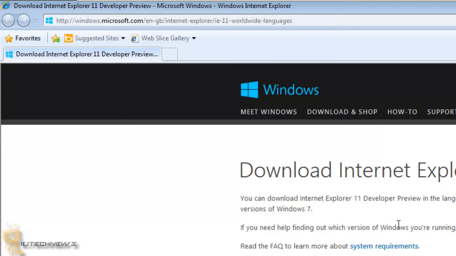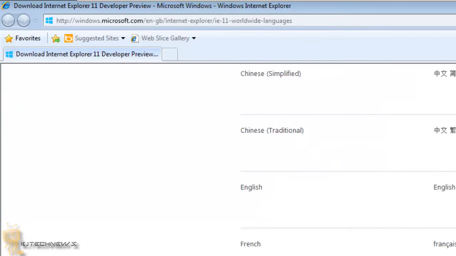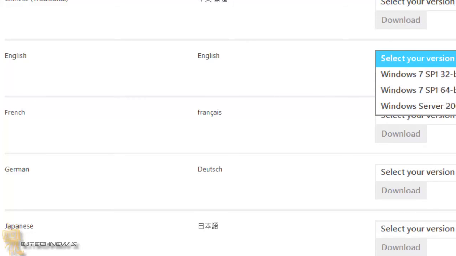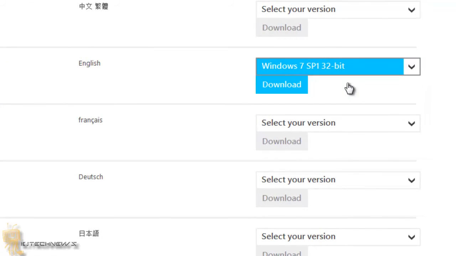You know, download Internet Explorer 11 developer preview. There are a bunch of languages, so you find your language. I'm going to pick English. I can't speak it correctly all the time, but that's what I'm going to pick. And select the version that you have. You know, I'm running Windows 7 32-bit.